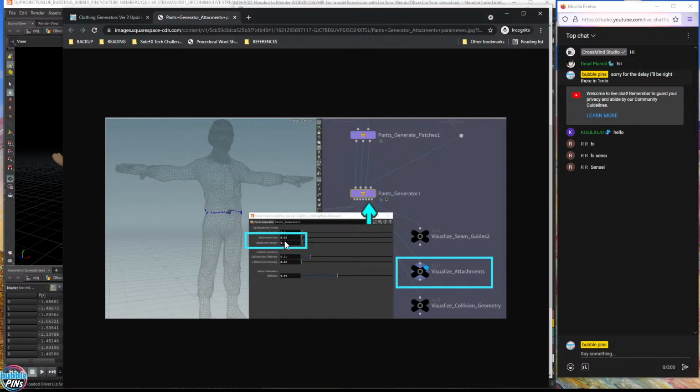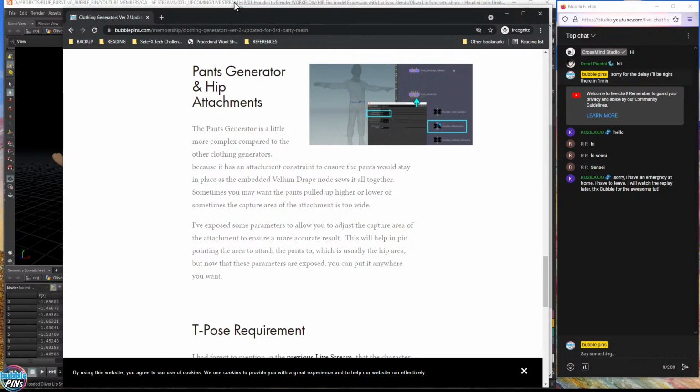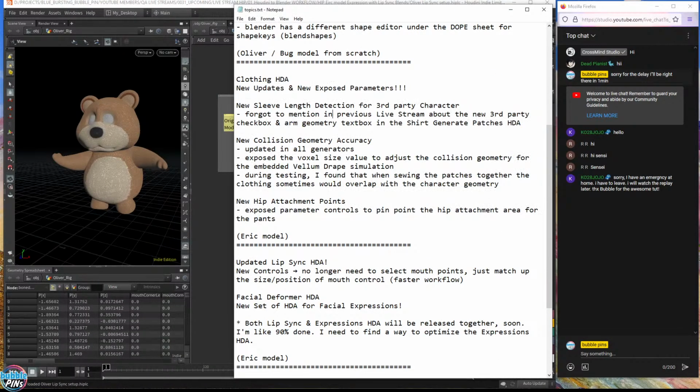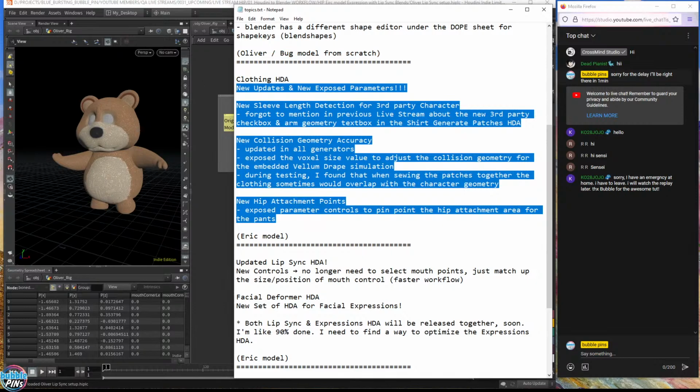Since we don't have an elastic band on the pants, this is our invisible belt telling the simulation this is where the pants are supposed to stay on the hip. This is going to be attached to the character so it doesn't fall off. Some of the parameters here will help you visualize that. Now I'm going to demo it live, so don't worry about that. So that's some of the updates I have for the clothing generator.